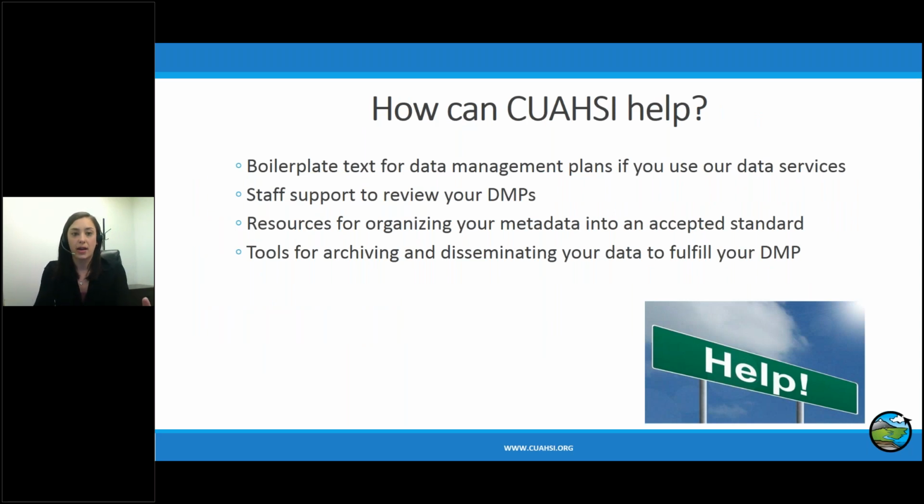So, bringing this back to how Quazi fits into all this: how can we actually help with your data management and data management plans? One of the ways we help is we provide boilerplate text for data management plans that you can use pretty much verbatim. If you're using our data services, we provide text for you to insert saying we're going to use this metadata structure, used by Quazi and widely accepted. We're going to use Quazi tools to make the data widely available.